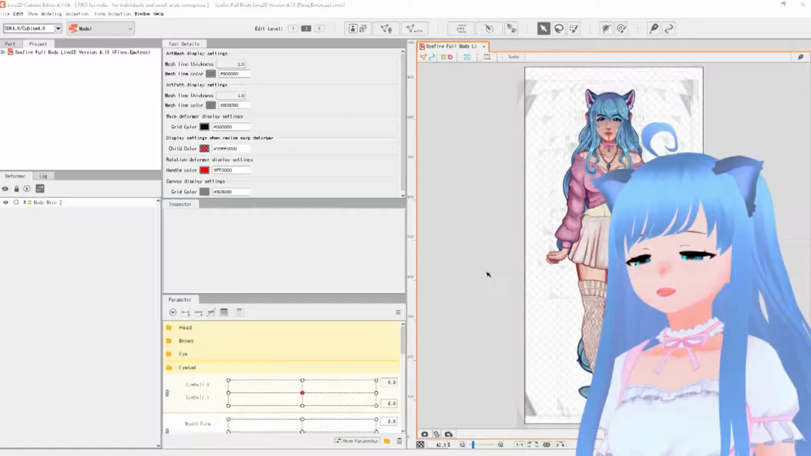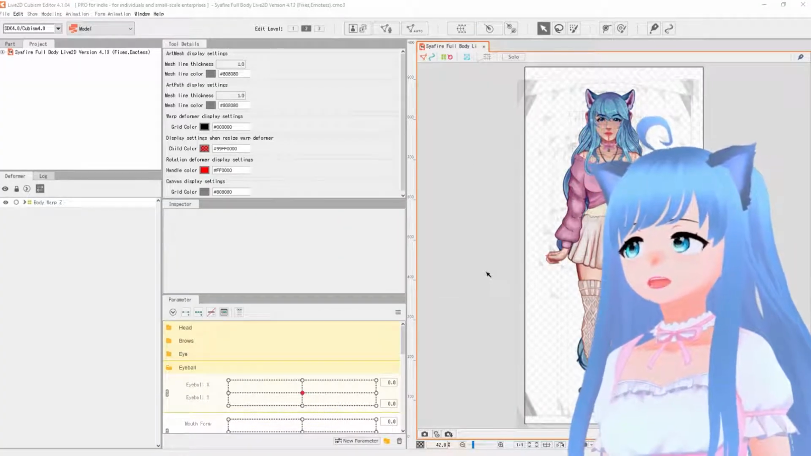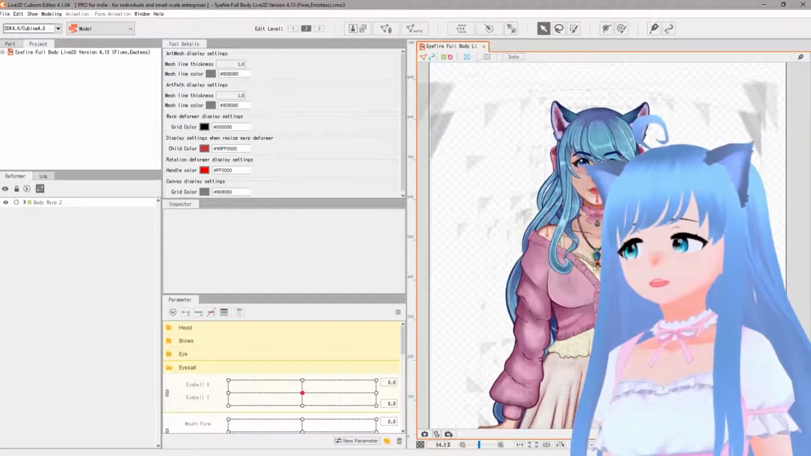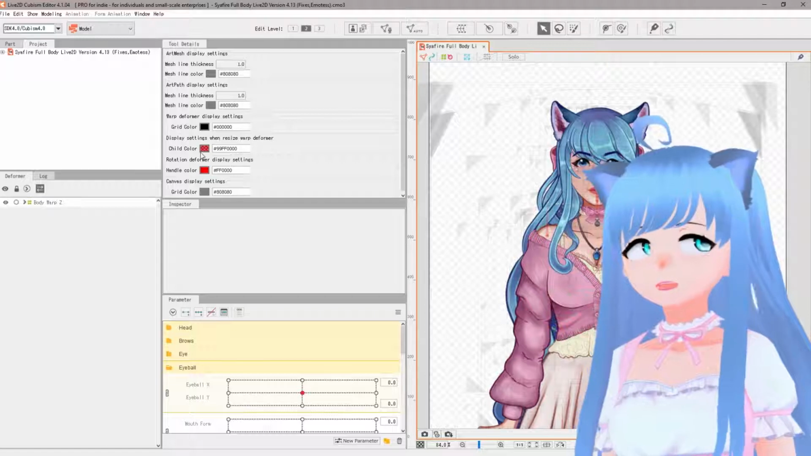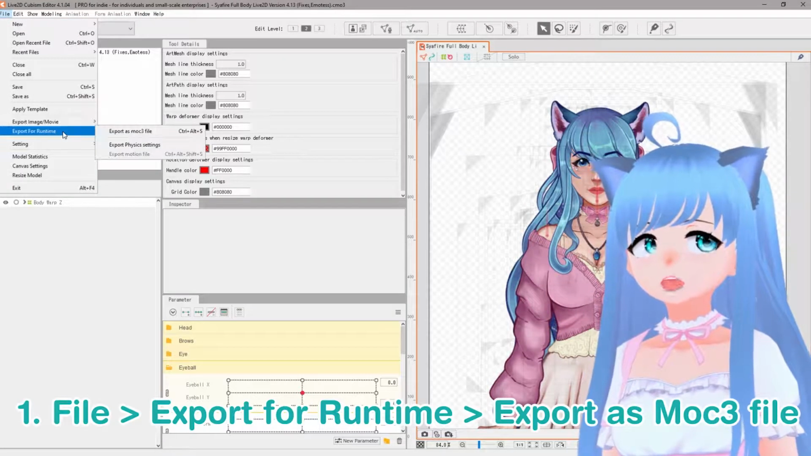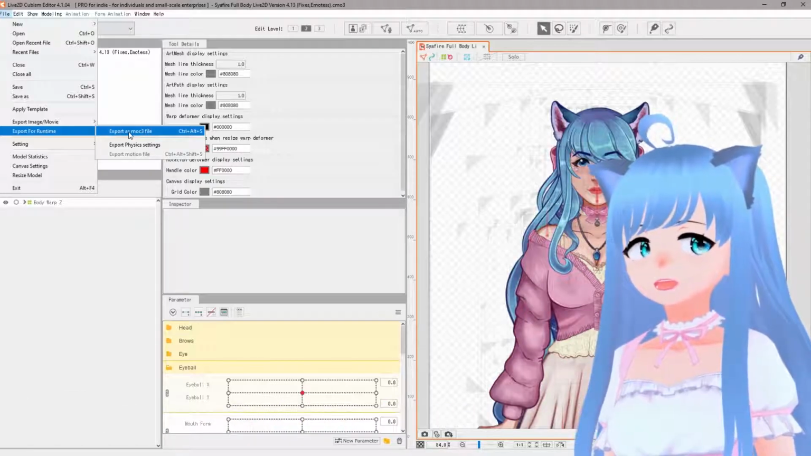Let's get started. We are going to start in Live2D Cubism. So right now, I'm assuming that you either finished your model or you would like to test your model in VTube Studio. If you need to test it, this will work. If you've already rigged some things or if you're completely done, this is going to work. We'll start with Live2D Cubism. We're going to go up to File. We're going to go to Export for Runtime. Export as MOC3 file. So we're going to go ahead and click that.